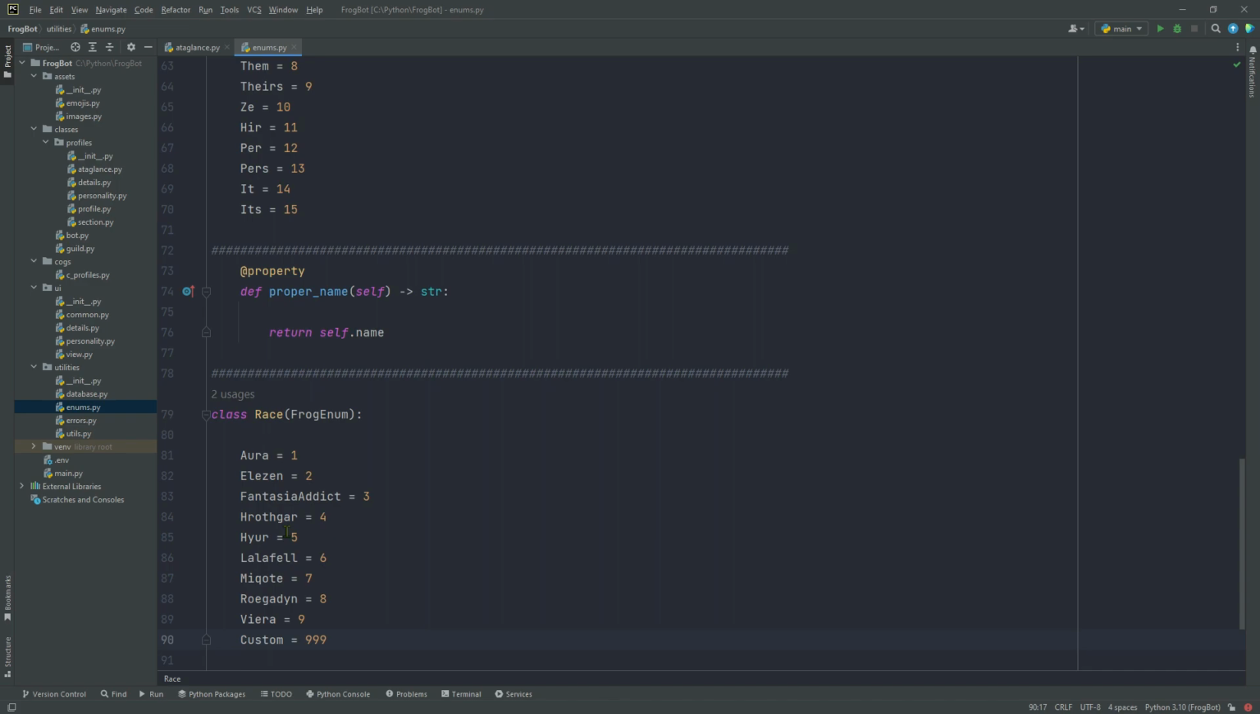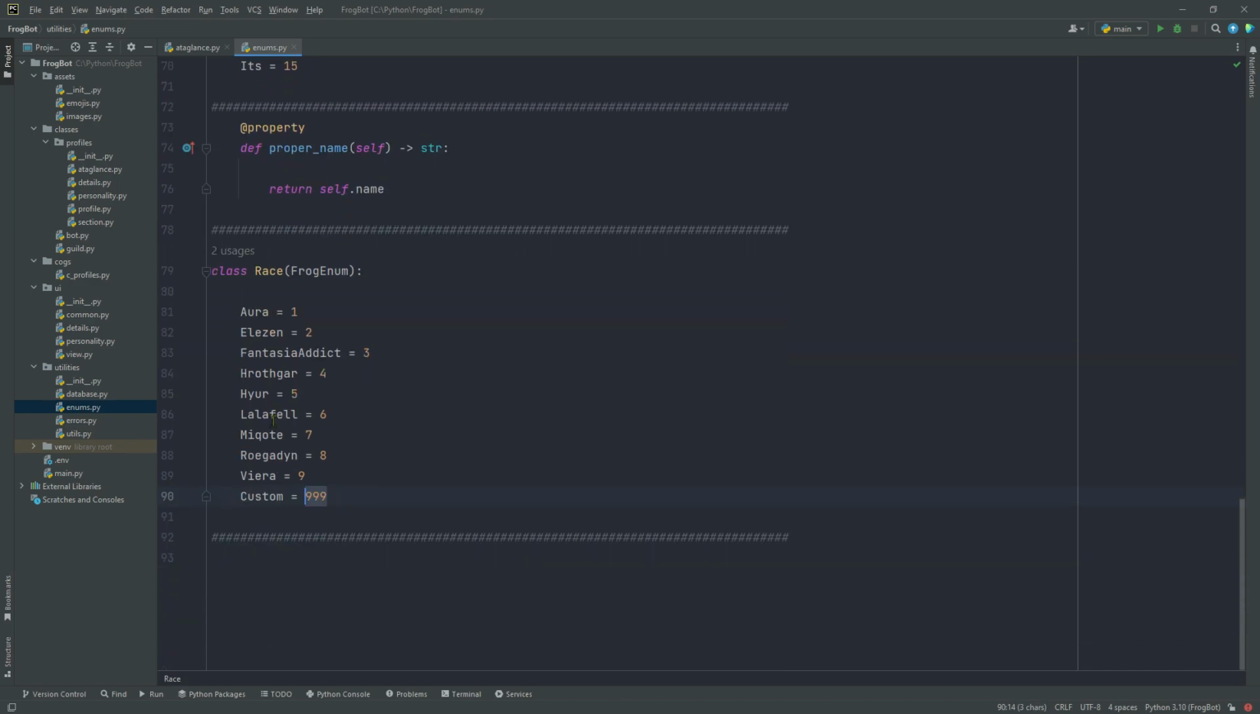Okay, so no matter if we set custom to 10, and then later on we said, okay, I want to add support for additional races, we would have a hard time with that because custom would be 10, and so we couldn't add an additional race underneath Viera. We would have to skip 10 and then move on, and it could be potentially messy internally. So we just want to add our custom value way outside the range that we normally would use, so it's never mistaken for something else.